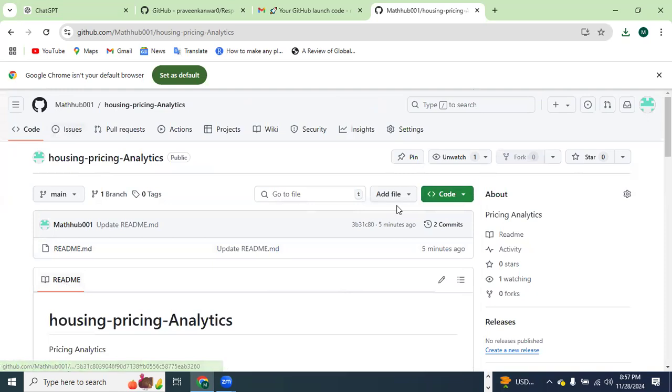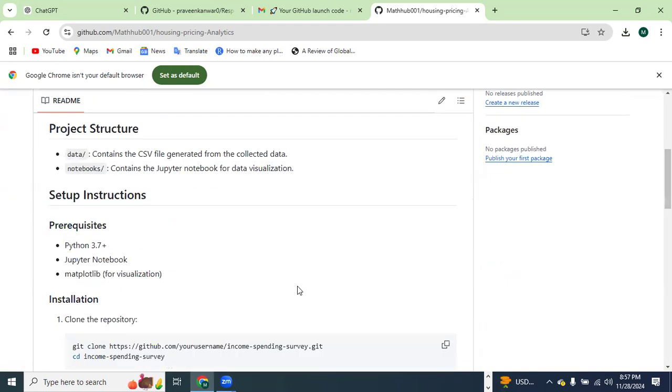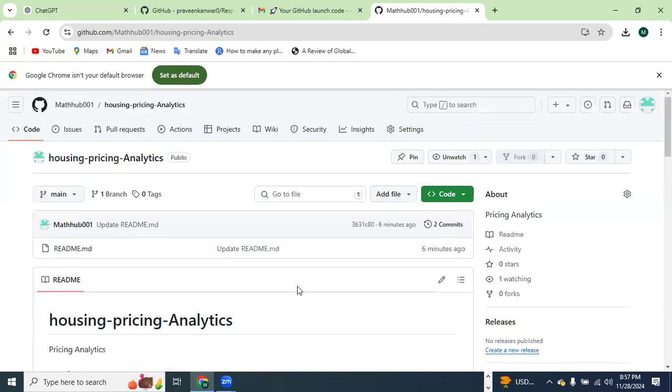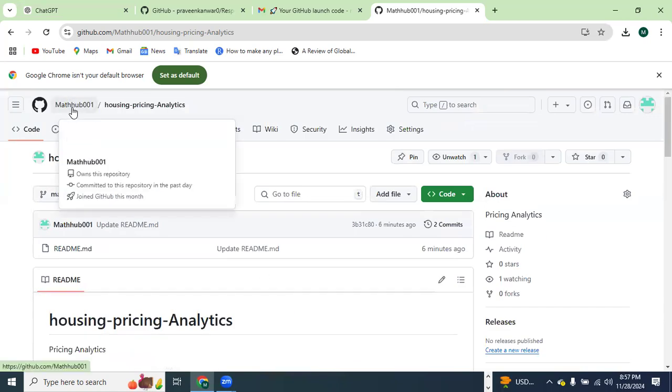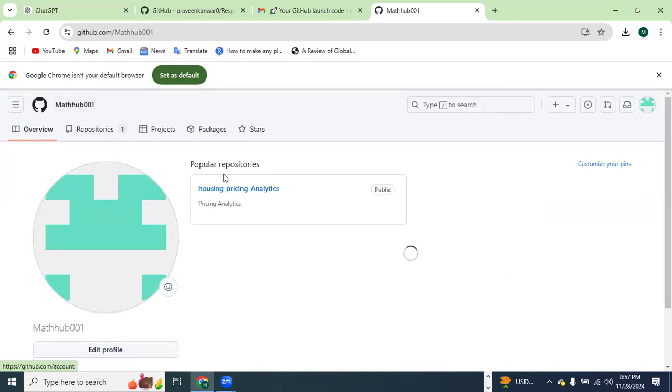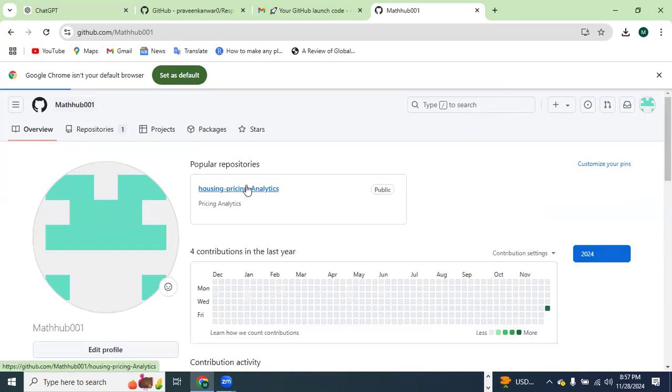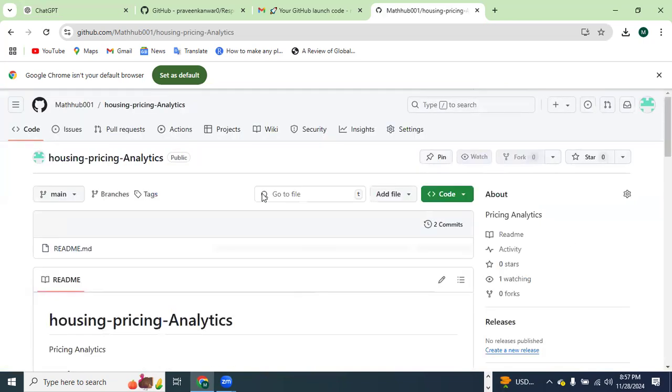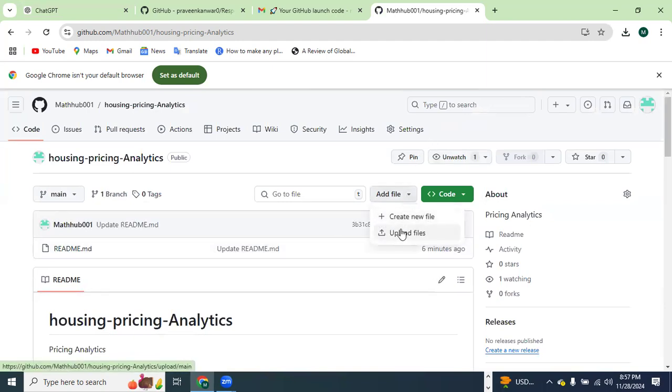Okay, that's the readme. What about the files I uploaded? I uploaded a set of 3 files. I don't want the readme. Click on this. This is what we're having. This is our housing pricing. Okay, I think the files I uploaded are not there.